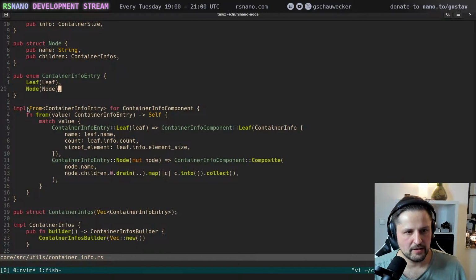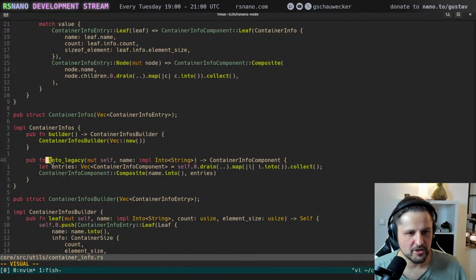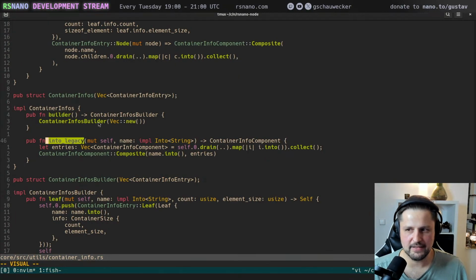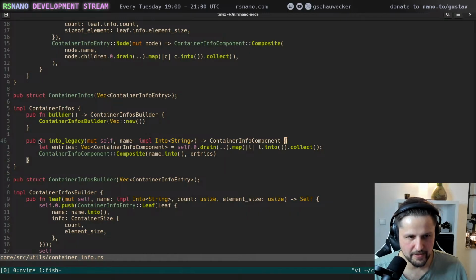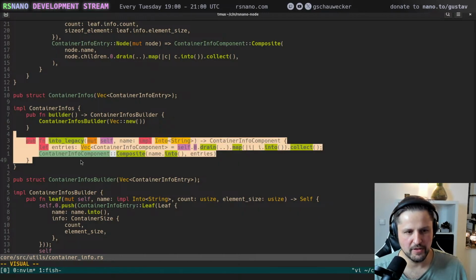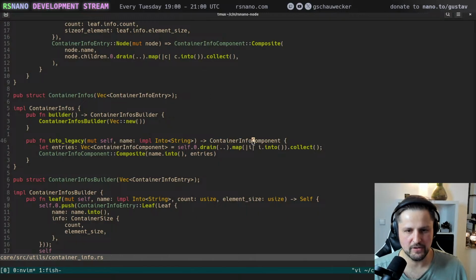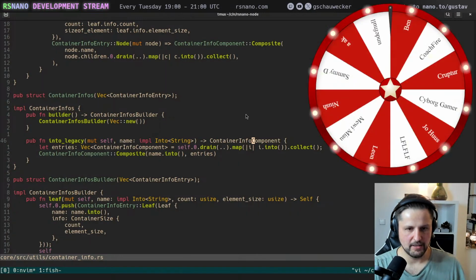And then I wrote this function into legacy, which takes the new structure and creates the legacy structure. With this converter, we can now one by one, in very small and safe steps, convert all of the container infos into the new format. And when we are done, we can remove the into legacy and the legacy container info component, and we are finished.